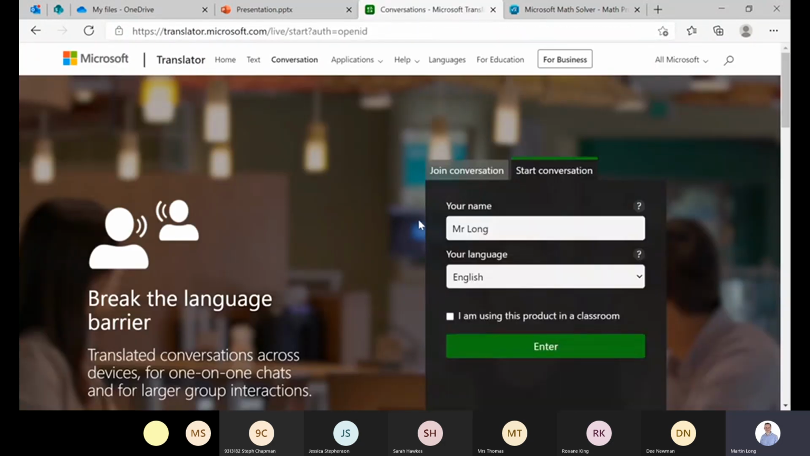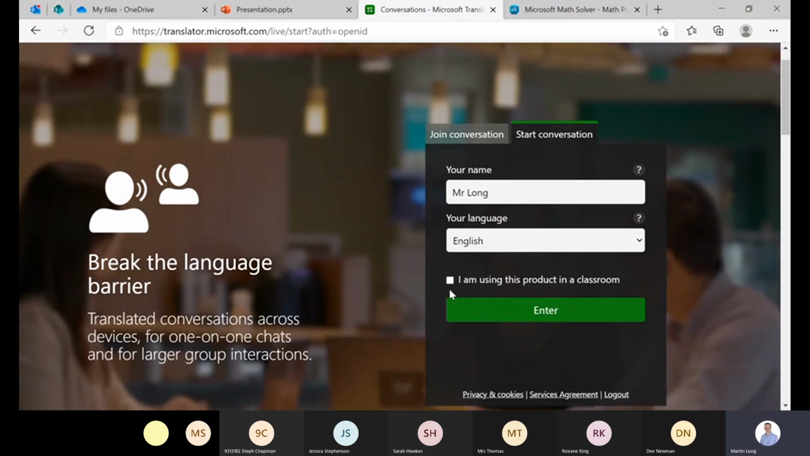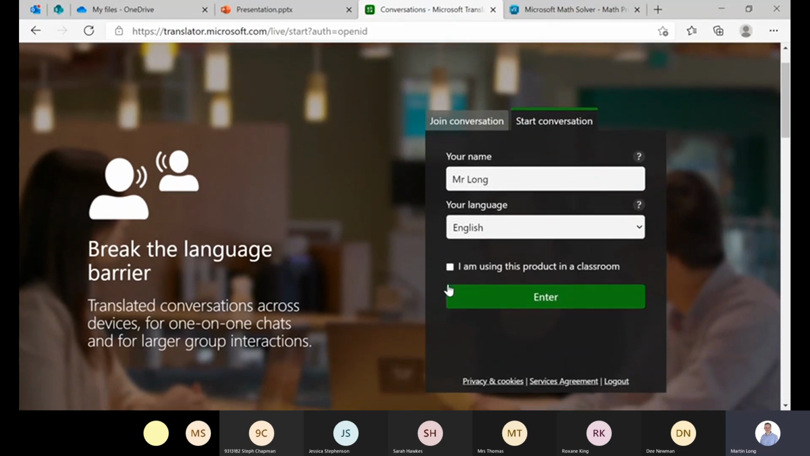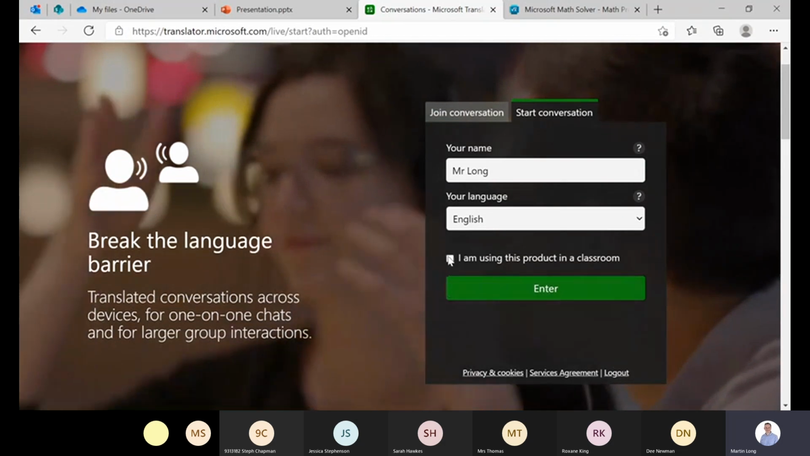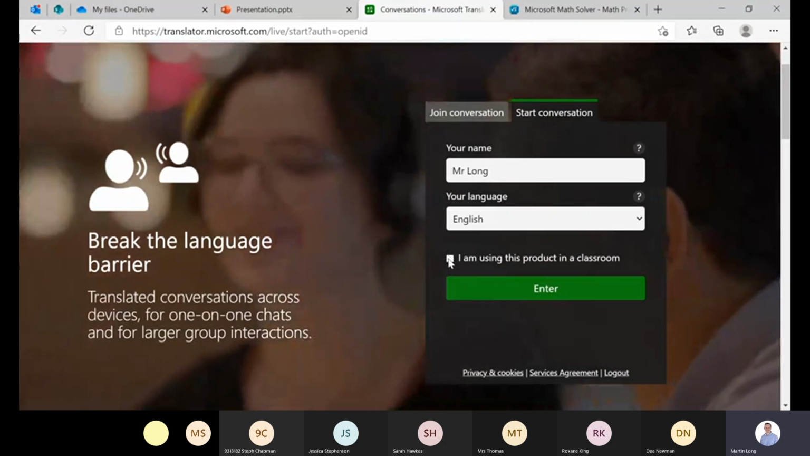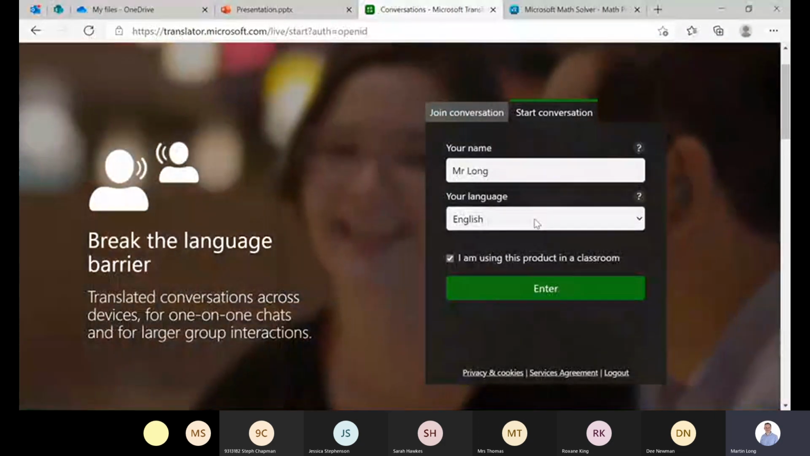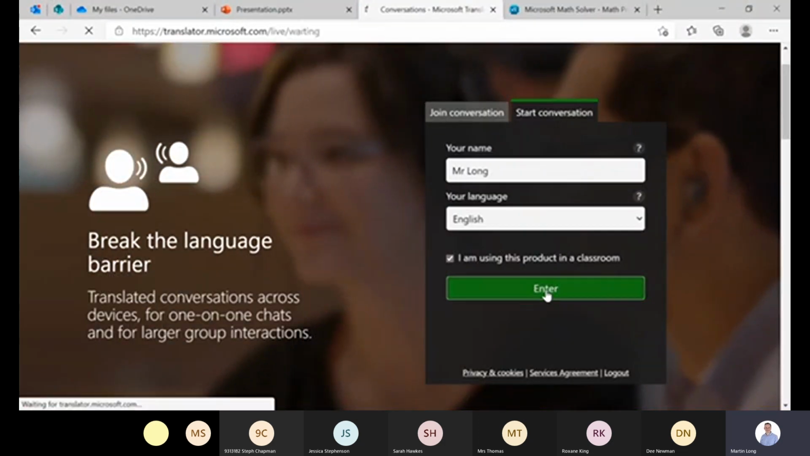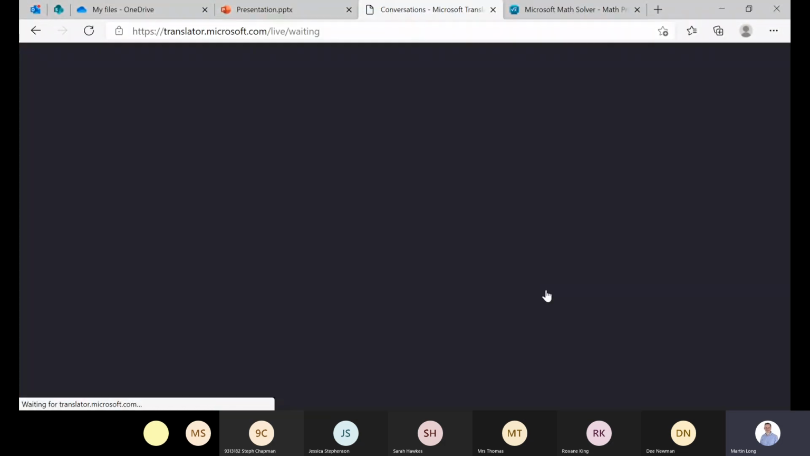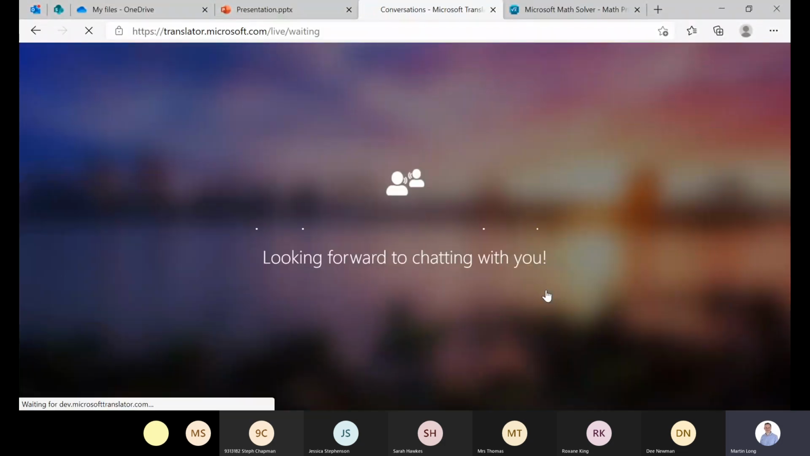I'm going to log in with my Microsoft account here. It'll take me through the sign-in process, and then all of a sudden I'm in there. I might have to say whether I'm using this in a classroom or not. I'm going to say in this fictional scenario, I am using this in a classroom. It gives me a slightly different view and a slightly different set of tools. So I'm going to tick that. My name is Mr. Long, so I'm the teacher. My language that I'm speaking in is English. So if I go in, then I press enter, and then into the translation tool.